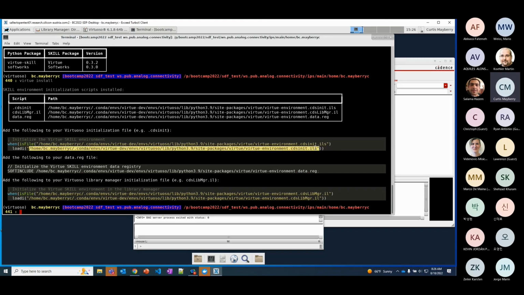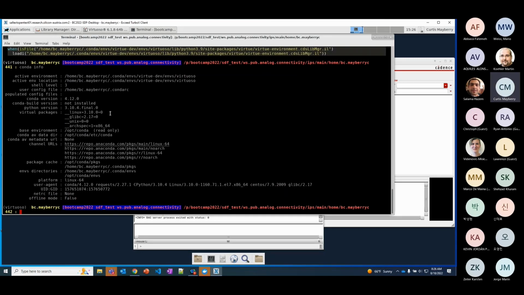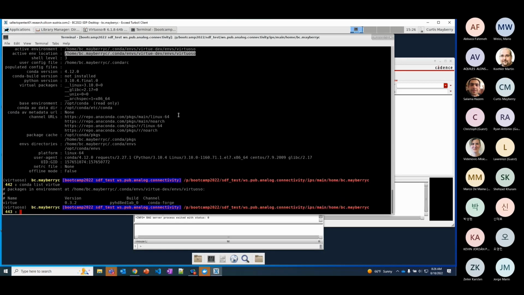So any questions so far on that, or how this is structured? You can see right now we're in this conda environment. If I do conda info, you'll see it's the same path that was displayed in the virtue info. And the packages are just defined in here. So you can do conda list virtue and it'll come up with the conda package.